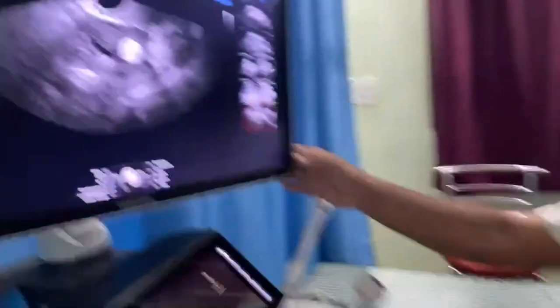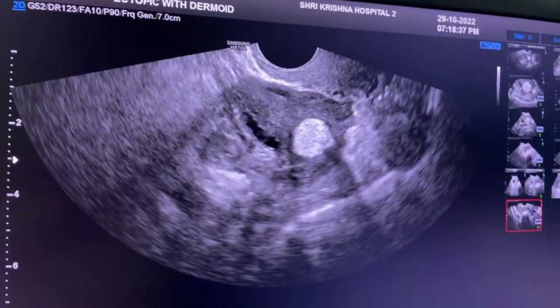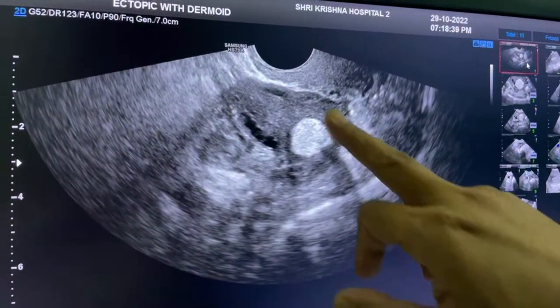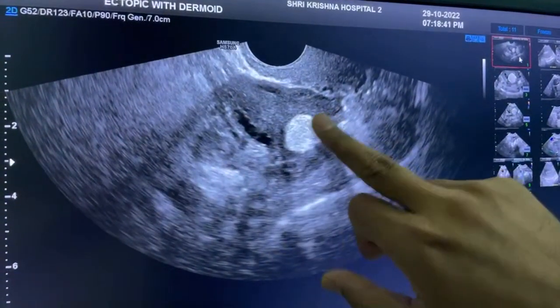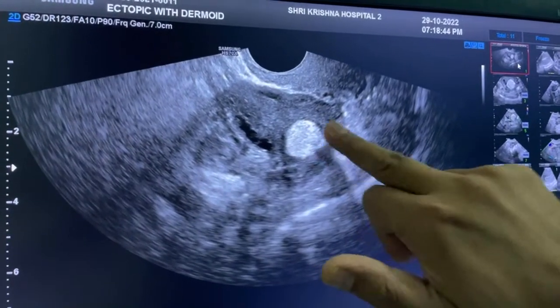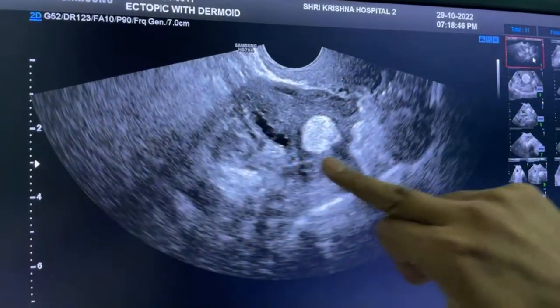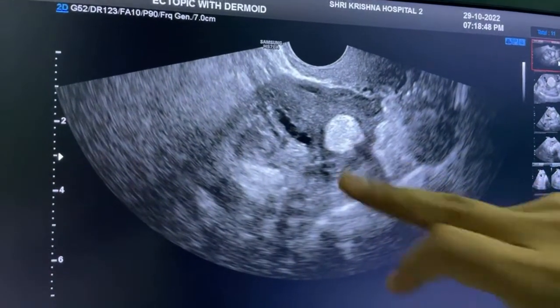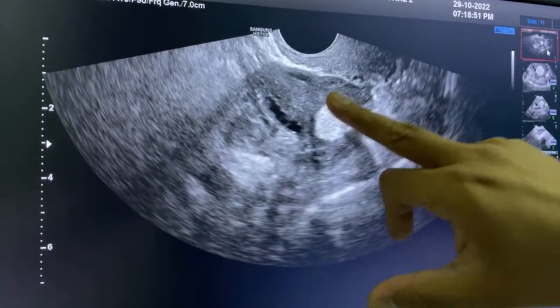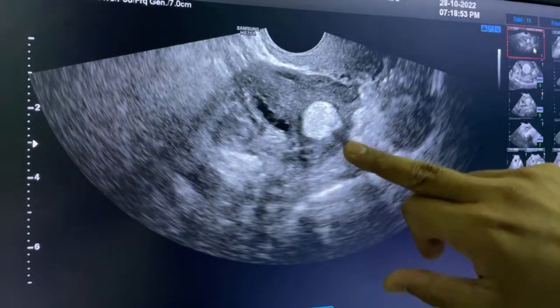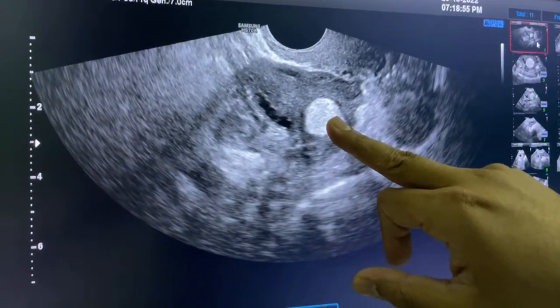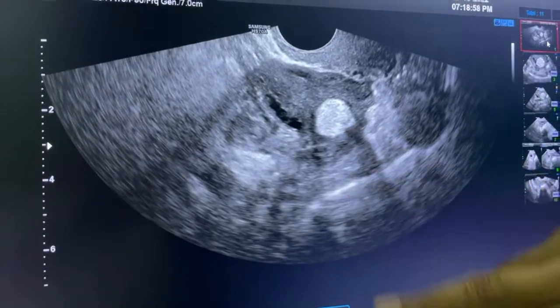Now I will show you one more case. Ectopic with dermoid. So let's see this case also. Sometimes you may get this case. I will not say it is a common picture. See this, we are seeing this ovary, and we are seeing this echogenic mass. Whenever you are seeing any echogenic structure in the ovary, always think of dermoid. It is an echogenic mass, not giving any shadowing. So any echogenic mass in the ovary without shadowing, think of dermoid.